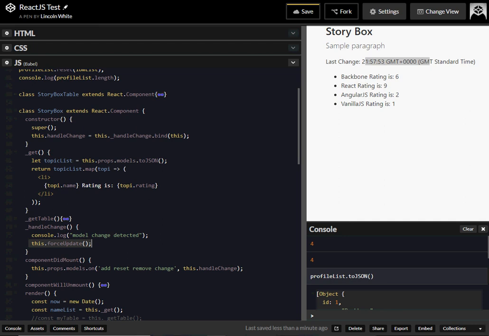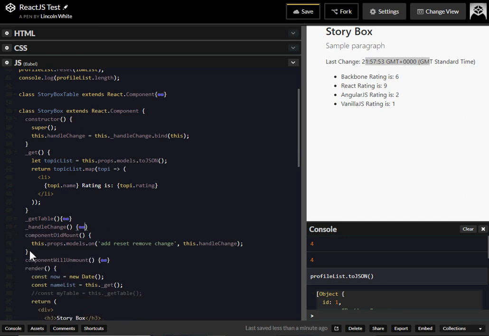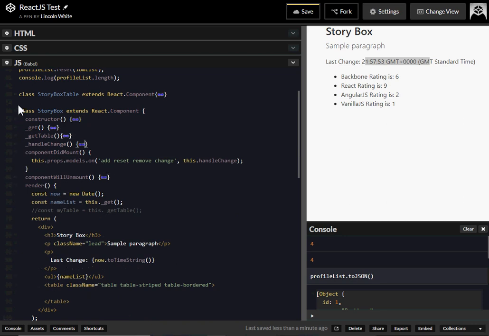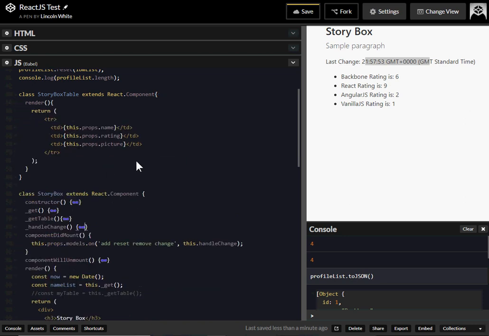Now, for me to do that, I'm going to have to create a child. So what I've done is I've created a child component called story box table, and what it does is it's going to create a table under here. Now I'm going to test it.